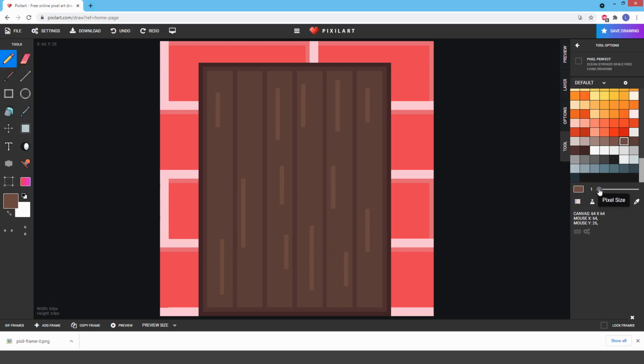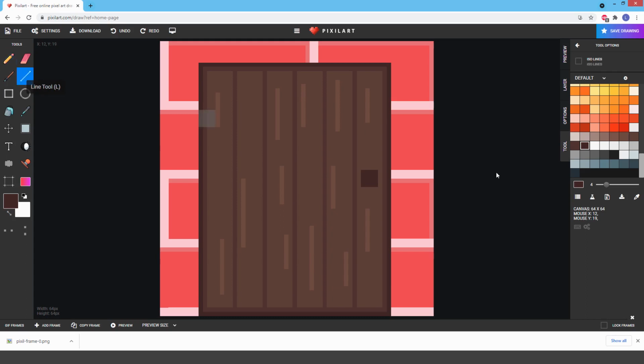Okay, I'll use the pencil tool. I'll grab the darkest shade. And let's see, is 4 too big? No, 4 is fine. I think that's about okay for the doorknob location. So I'll just drop the doorknob in right there. I could give it an additional border as well with a darker shade.